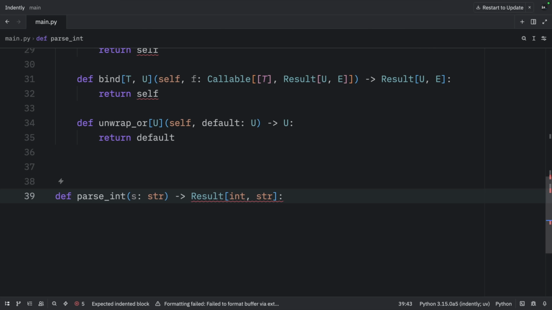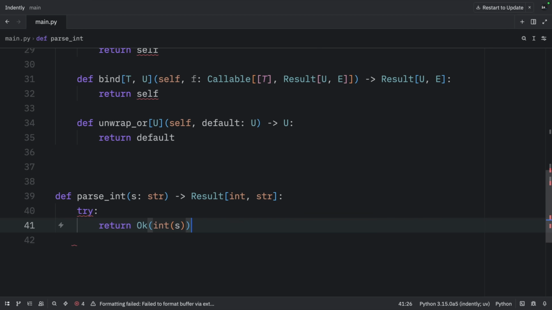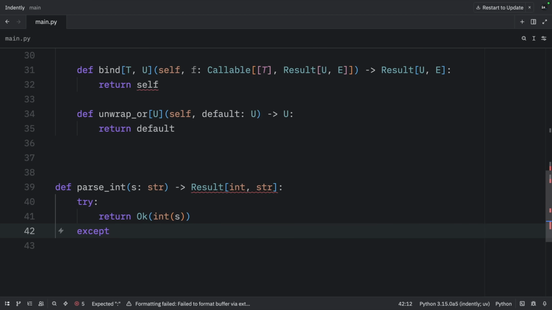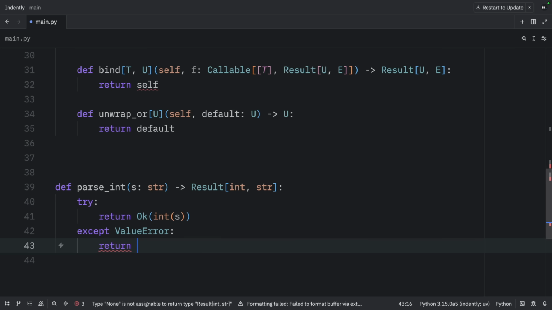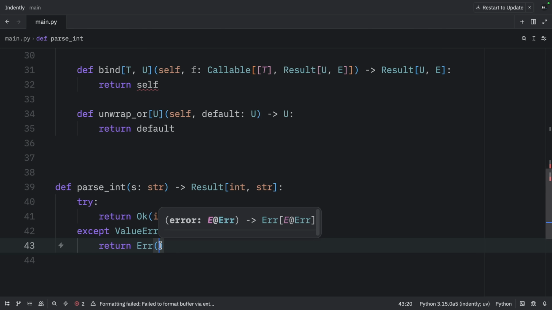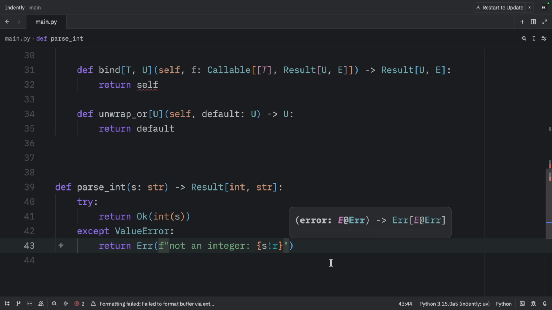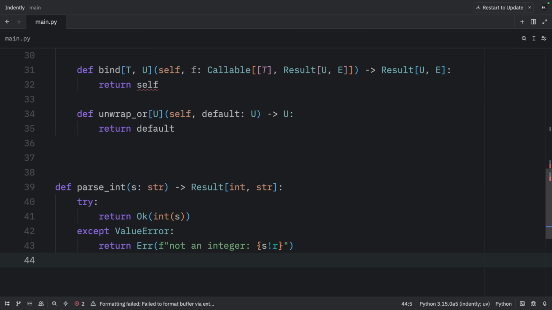So here we have a function called parseInt, which takes a string and returns a result. And what we're going to do is try to parse that int. Otherwise, accept the ValueError and return an error. And we will print that it is not an integer. And these functions don't really matter. They are just here to demonstrate the result type in action.